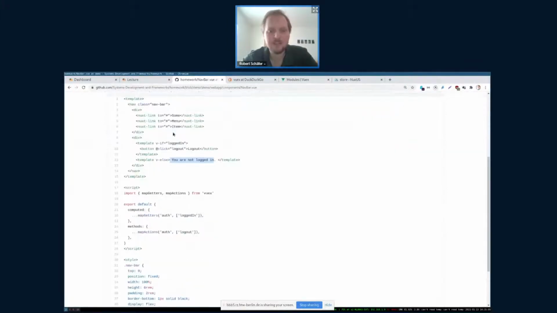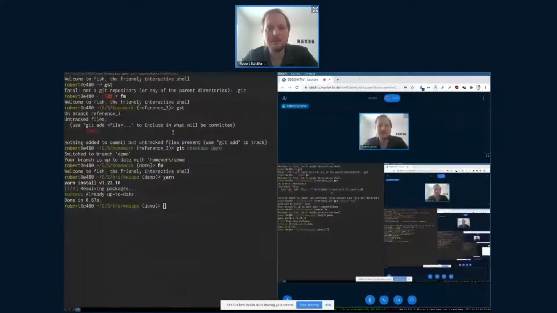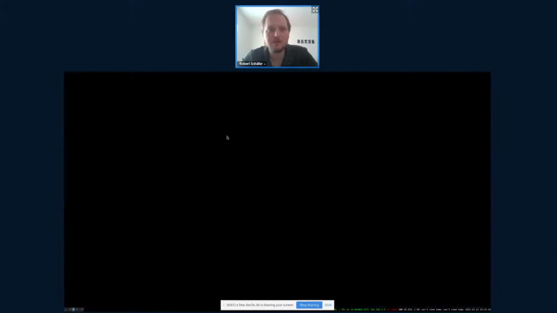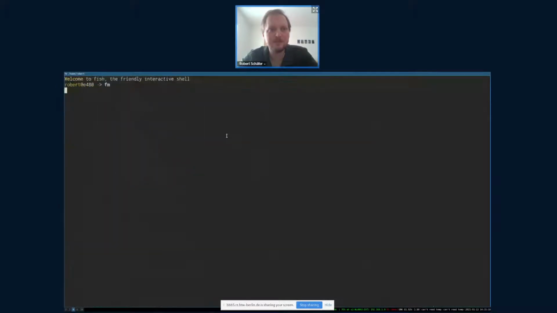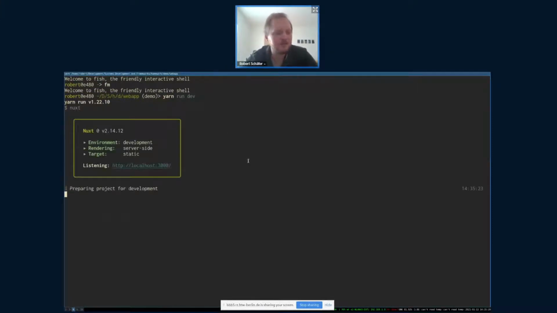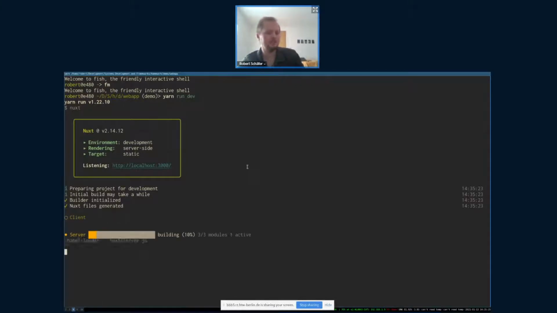This is the navbar, so it's a component which lives on the top of a website. So let's have a look how this looks for real. So I'm going to my folder demo and going to web app and running yarn run dev, waiting for Nuxt to compile. Are there any questions so far? Yuri, can you have a look into the chat, maybe?